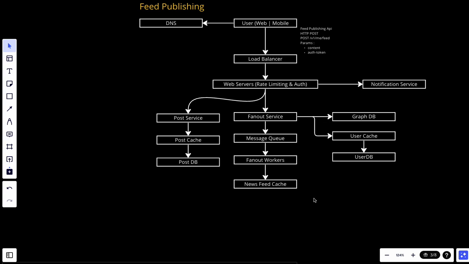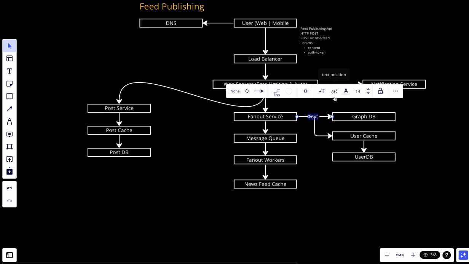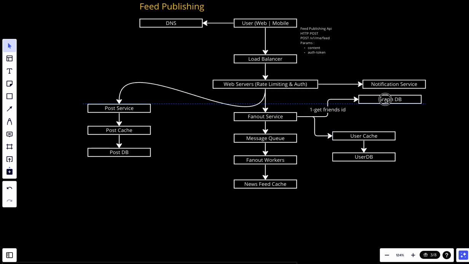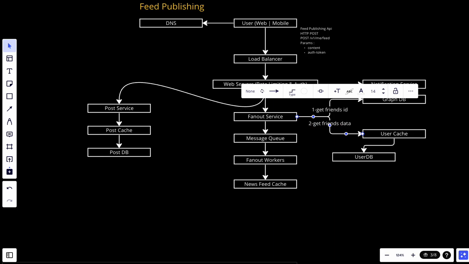So let's talk about the fan out service and how it works. Let's set these things aside and focus on just one. First, we fetch. One, we get friends ID. Two, we get friends data. And three, we store in the newsfeed.